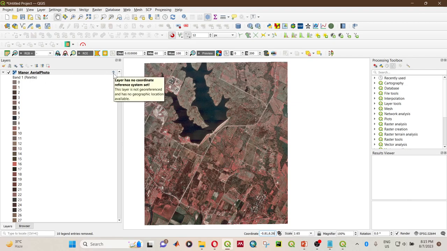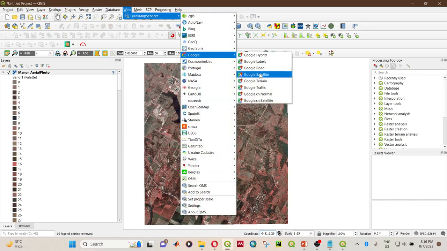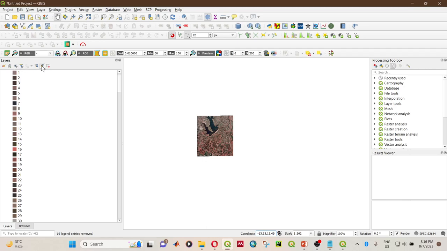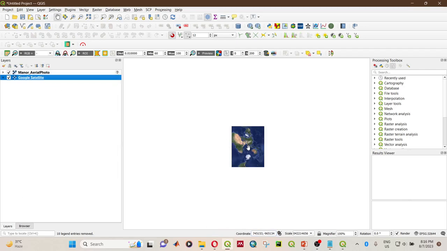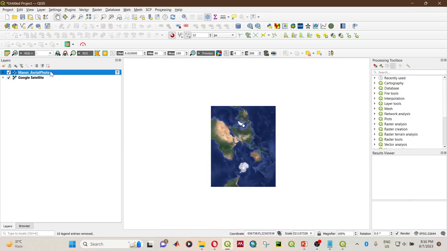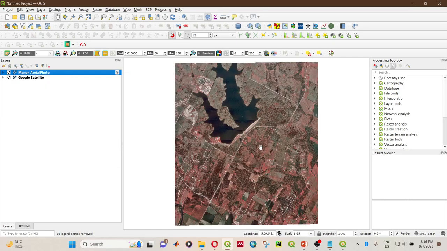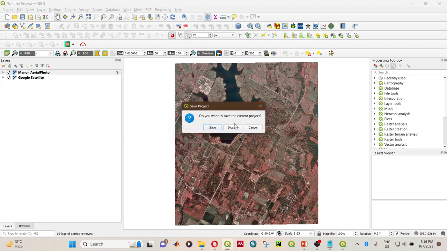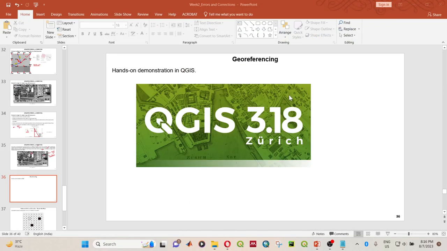And if you see here, the layer has no coordinate reference system. So we don't know where it is lying. So if I put the Google satellite, your Google satellite is somewhere here, and then if I zoom to layer, this image is somewhere. So we don't know where it is. Now what we need to do, we need to georeference it so that it is in the proper coordinate system. So how do we do that? By selecting the ground control points.